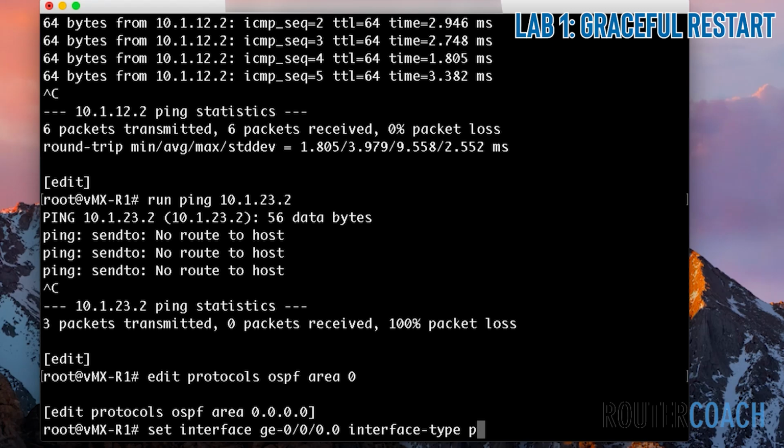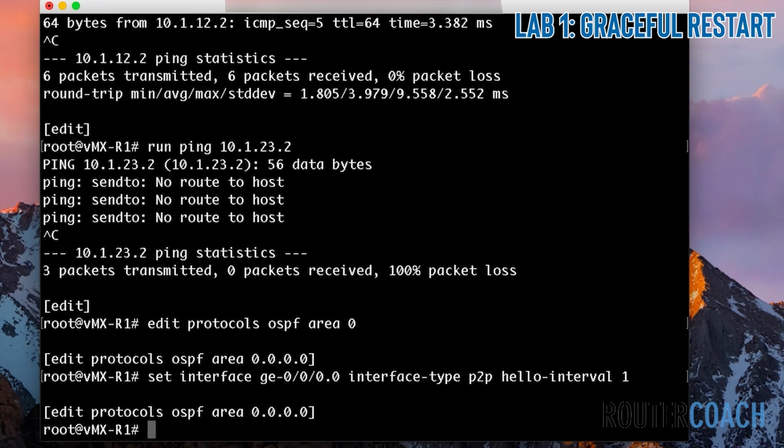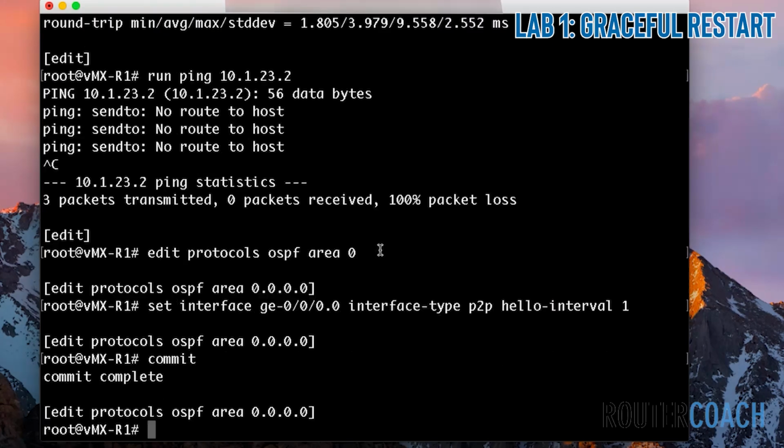Interface type is point to point. Hello interval is 1. Commit. Okay, let's do the same on R2.